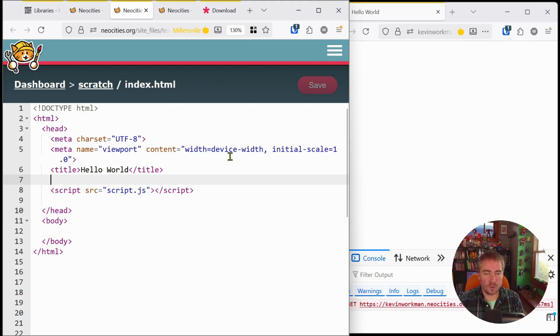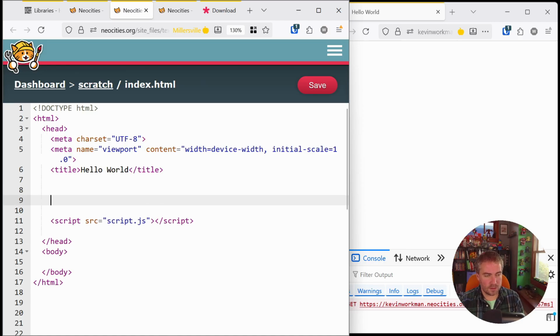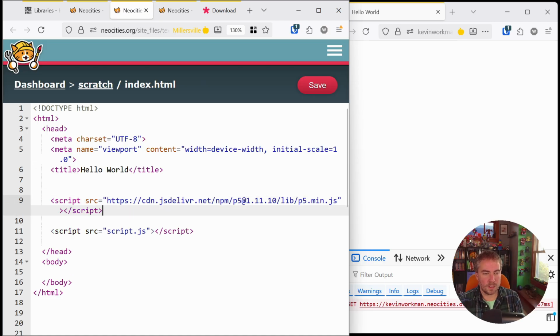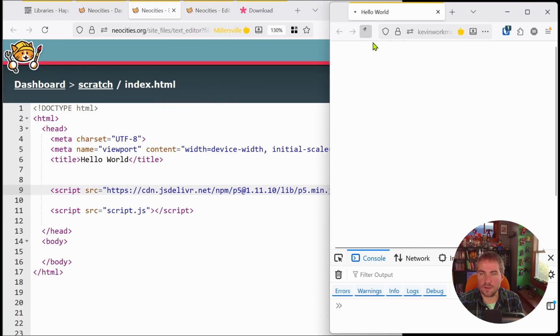But I'm going to load the p5.js library exactly how I loaded Sweet Alert in the last video. So I'm going to say script source equals, paste that whole URL in, and then close out my script. Okay, save that. And I can refresh, but I don't expect anything to change. And indeed, nothing changes. Cool.